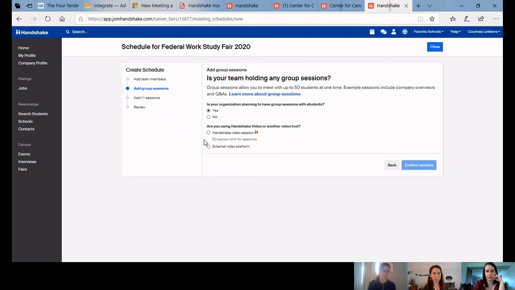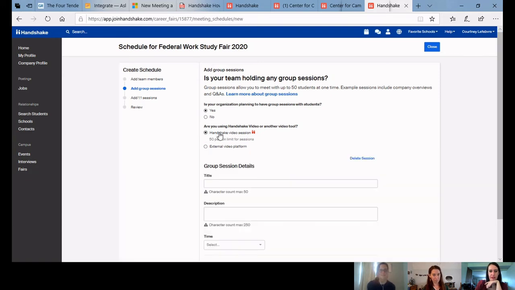And then you have the option to host these through the Handshake video session, which is the most common option because it's built into the fair platform. But some people do like to do an external video platform like Zoom or Microsoft Teams, but I would recommend doing the Handshake option. Okay, so I want this Handshake video session.